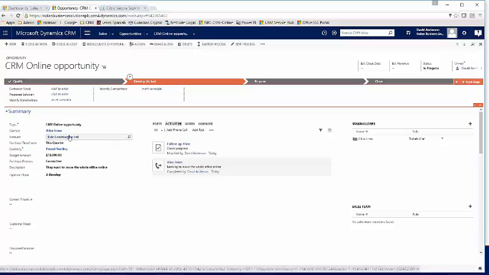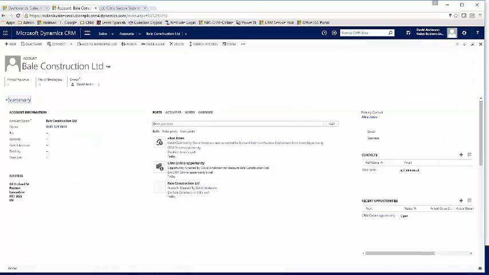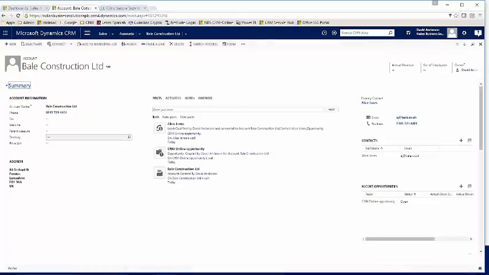From here, I can drill into the account. So I'll go into Bale Construction. Now, here we can fill in a little bit more information. Reporting by territory is important to my organisation, so I'm going to flag the fact that this is a UK North account. I could fill in various other information like contacts.